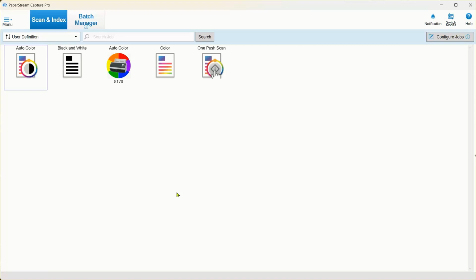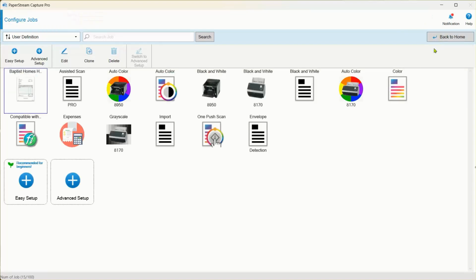So let's talk about how to create and configure these jobs like I have done here with this auto color profile. There are two ways to get into the configure jobs. That's via the menu, or you can do the configure jobs button. Once here, you're presented with a new user interface. Across the top, you've got some new buttons, the easy setup and the advanced setup. Both of these are wizards we'll talk about here a little bit later. You can edit a profile, clone a profile, or delete a profile.